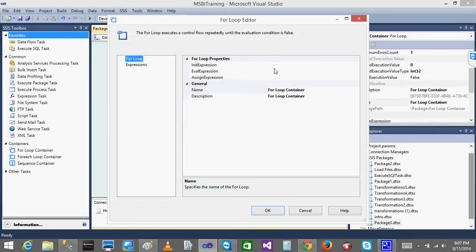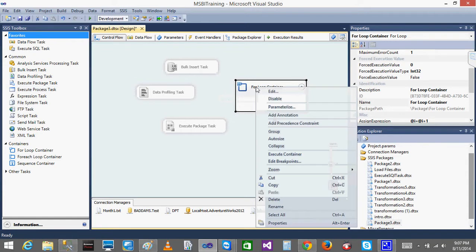I think we can give at the rate of i, just give at the rate of i equal to, I am assigning the value here, whatever the value may be, you can assign the value here also, at the rate of i equal to 1. For the evaluate expression, I want at the rate of i less than or equal to 10, and for the assign expression, at the rate of i equal to at the rate of i plus 1. That is it. Now if I run this, what happens?